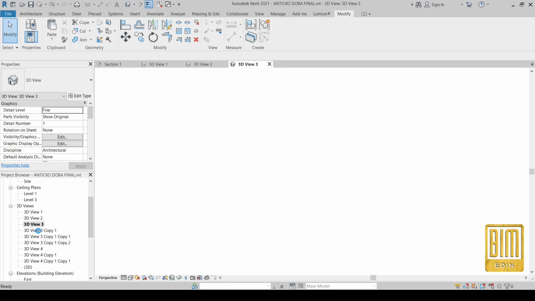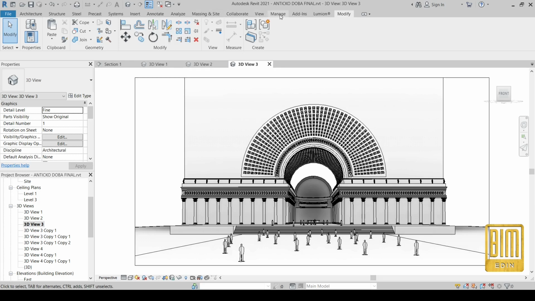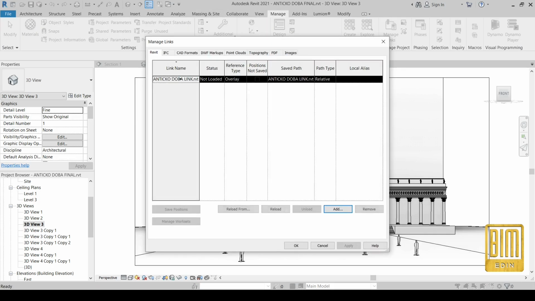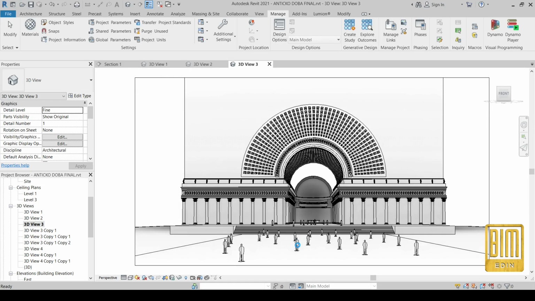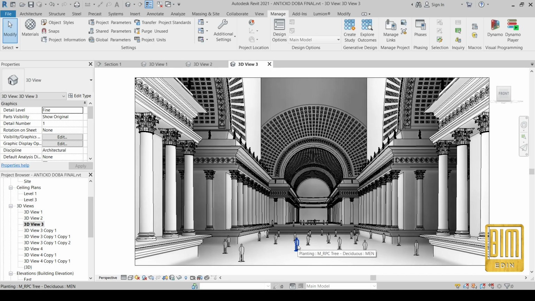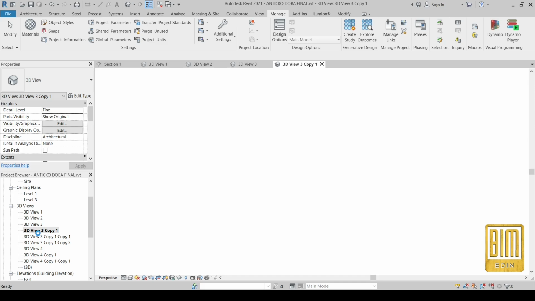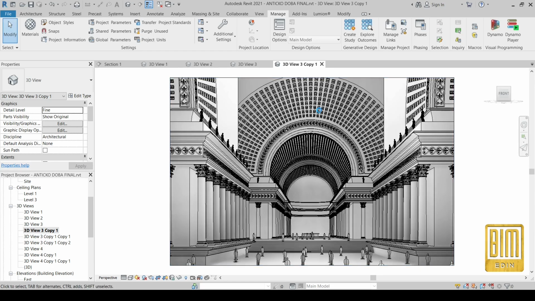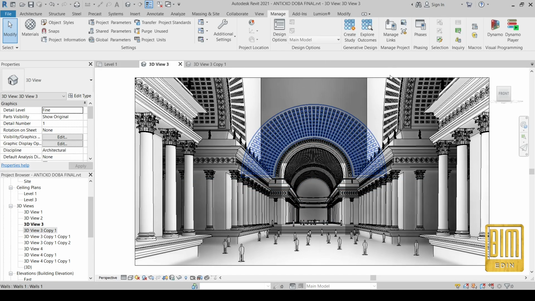Alright, this is how our 3D views look without links model, and when we reload link model. And ta-da-da-da! This is how it looks like. It looks very good. All right. Really, it looks very good.